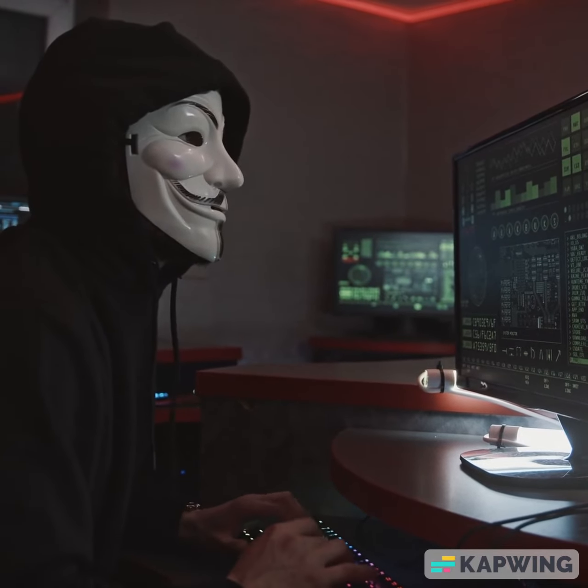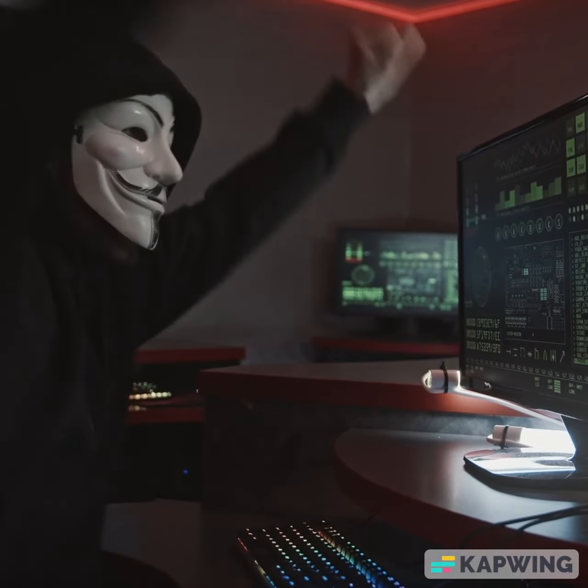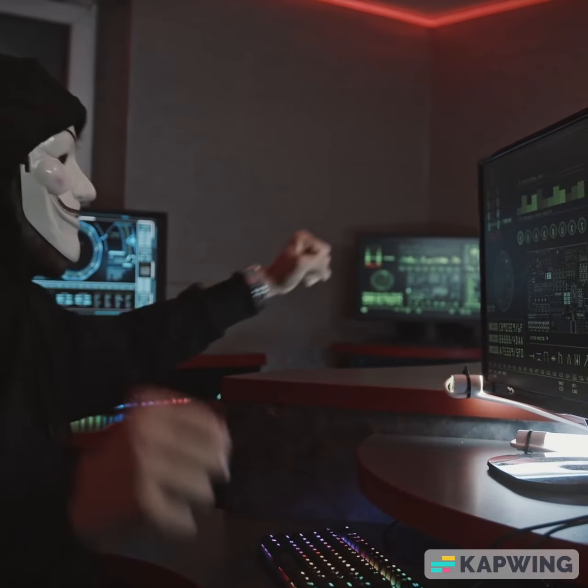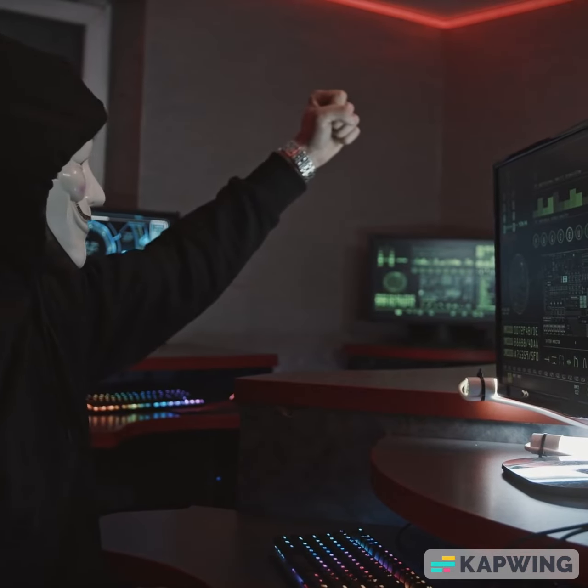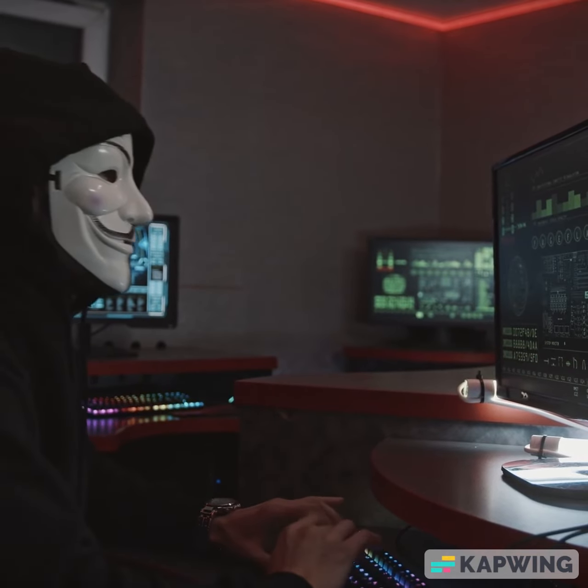Firewalls. Enable firewalls on your devices and network. Firewalls monitor and control incoming and outgoing network traffic, acting as a barrier between your device and potential threats.